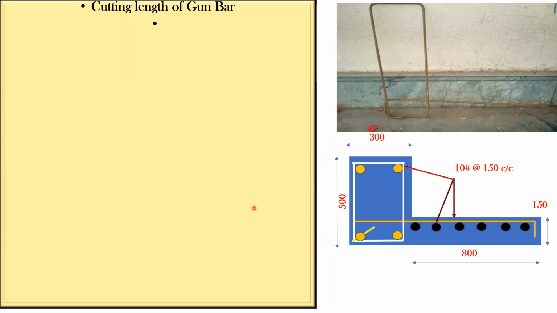So, in this lecture, we will see how the BBS for a gun bar is to be calculated, or for the Chajja bar. Okay. So, this is called as gun bar. So, your bar will be something like this. It will come like this.